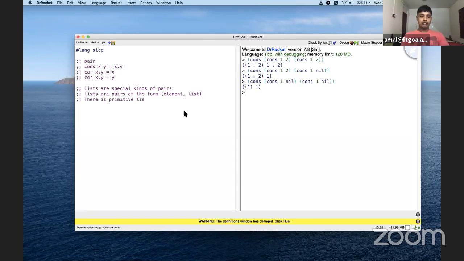There is a primitive list called nil, or the empty list. It is also called nil. So given these three statements: lists are special kinds of pairs, lists are pairs of the form element comma list, and there is a primitive list called empty list nil. Now we can actually construct. If I say cons x comma nil, it will be the list x.